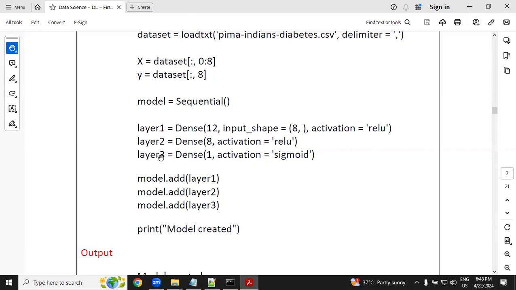And this is the output layer. Now this is the second hidden layer. Let us have a discussion here. And in every layer, an activation function is required.